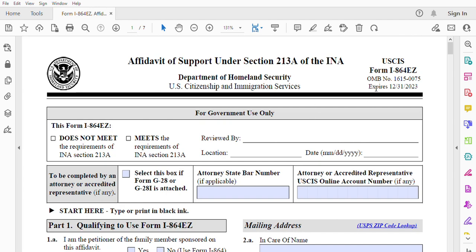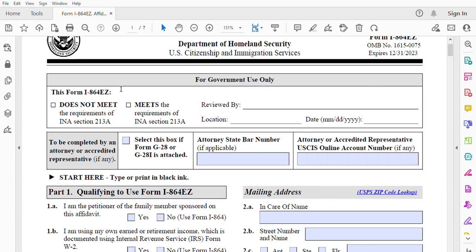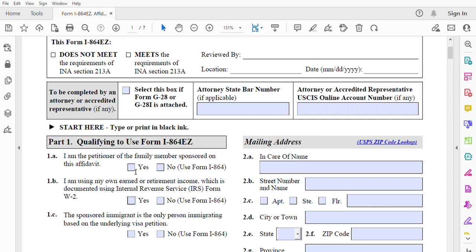I need you to check the expiration date. Always, before you file any form, check the expiration date. For this one, it will be expired on December 31st, 2023. So the top part right here is for government use only, so you do not touch it, unless you have an attorney. So let's start with part one.